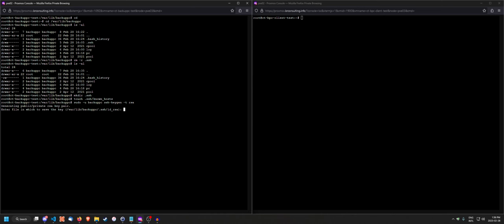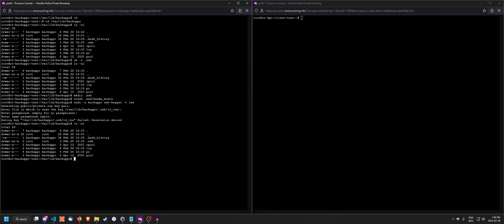So what I'm going to do is execute this command. It's going to tell us it's generating a public/private RSA key pair, and it's going to give us this path, which is the correct one. So we're going to hit enter, enter, enter, and it's going to give us permission denied. Now this is correct. This is going to happen because if we do ls -al, we are going to have a directory that is owned by root.